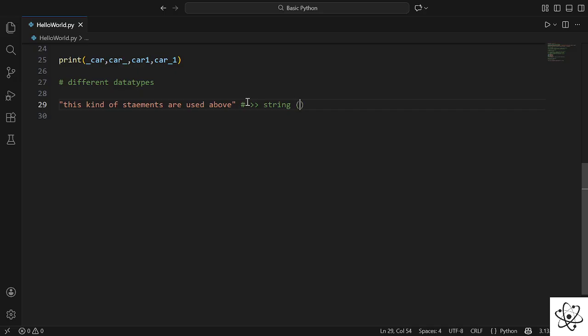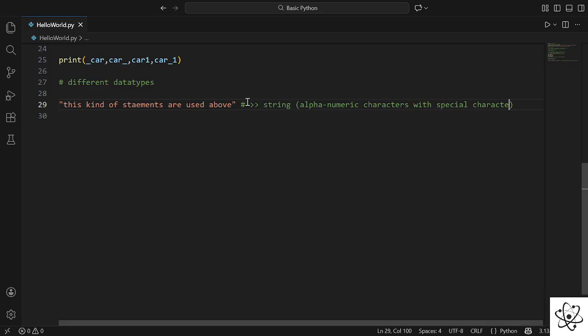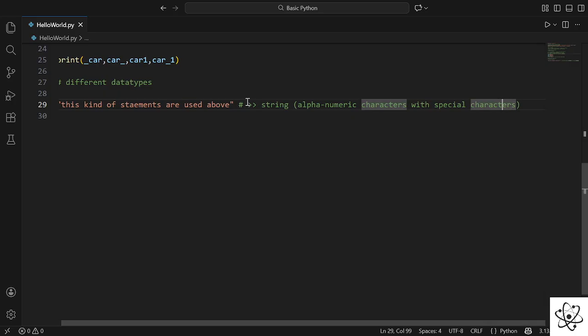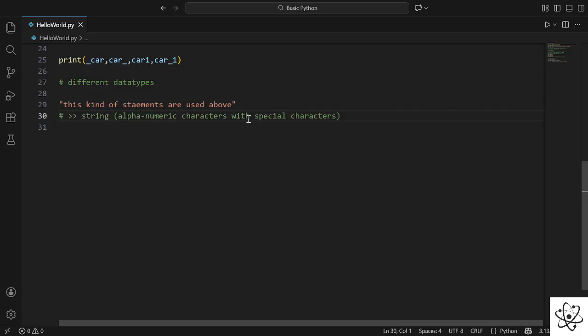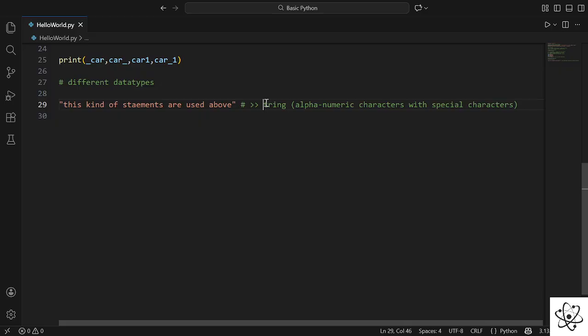Strings are alphanumeric characters with, you can say, special characters. Yeah, so these are strings.